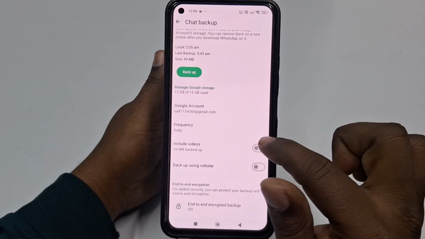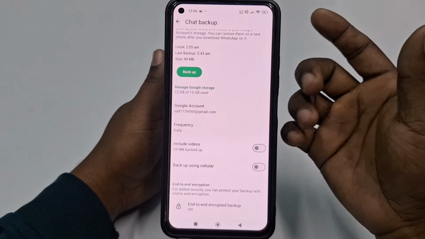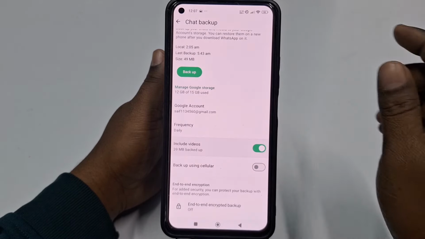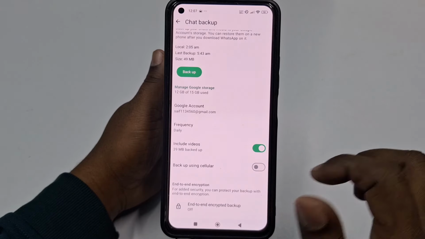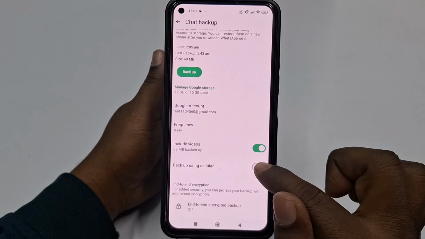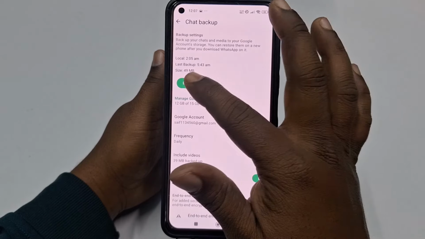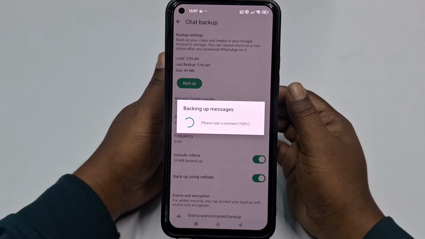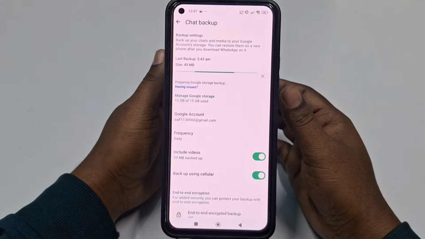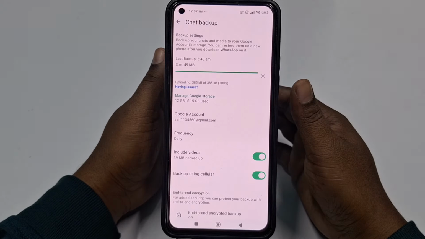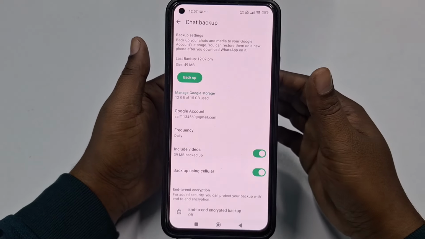After that, include videos. I mean, if you want to backup your videos, just select it. Then choose the third one, which is backup using cellular. Just turn it on, and after doing all these things, just click the backup option and your chats will be backed up. Okay, so wait for a few seconds. So you can see it's already backed up.